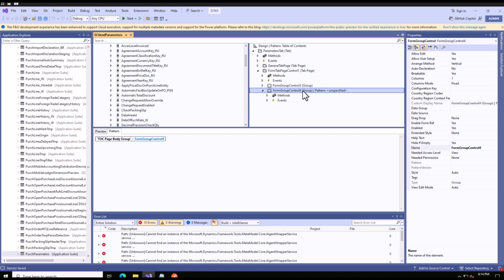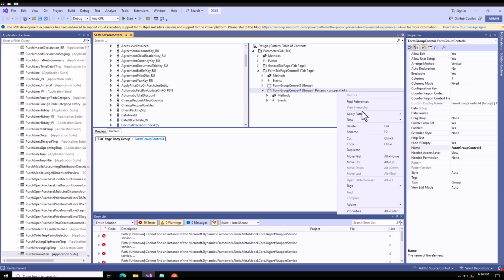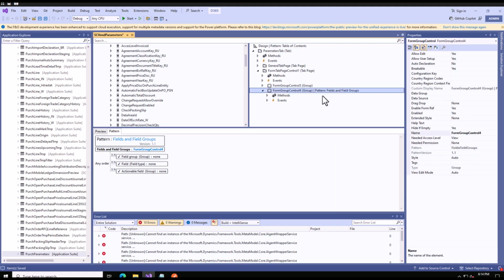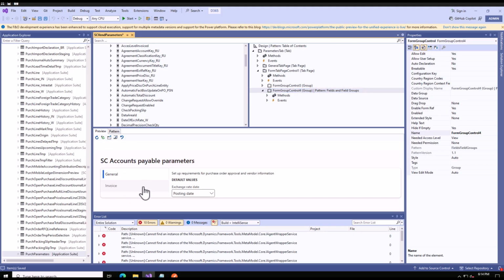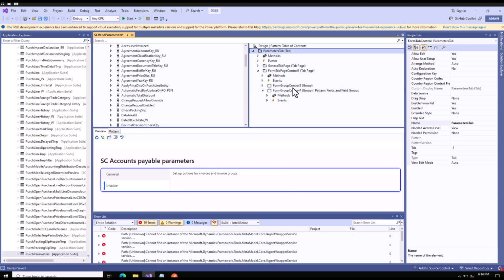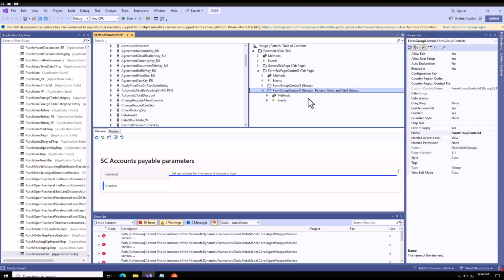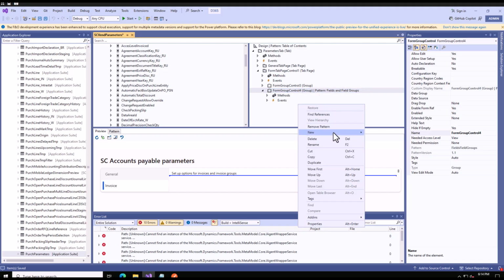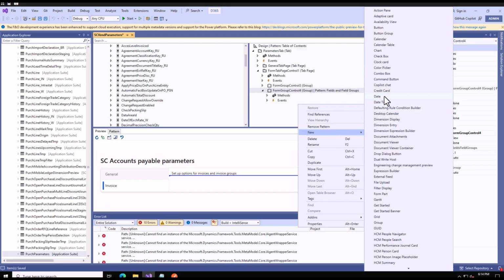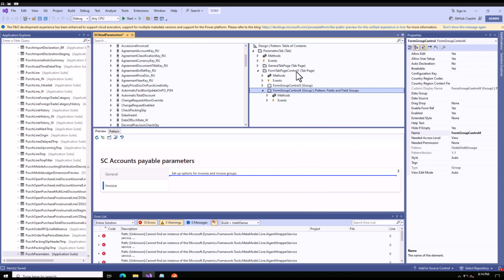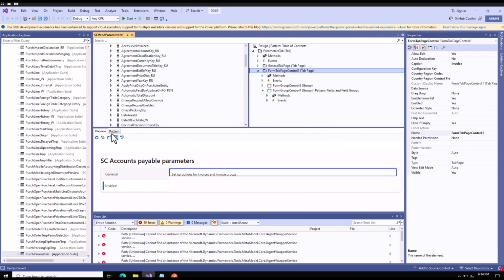Alright, here now I will specify a pattern. Apply pattern, field and field group. We go here, invoice. You can see new. Let me check one thing quickly.